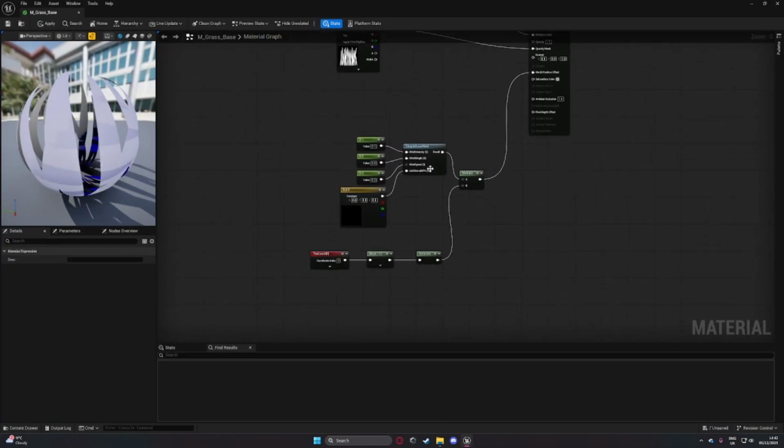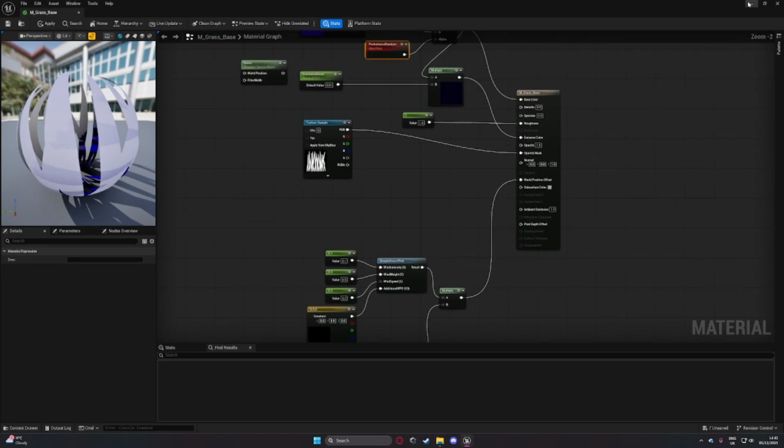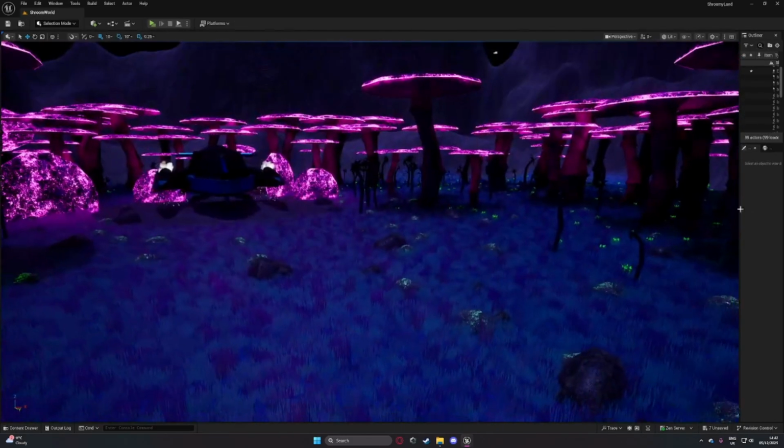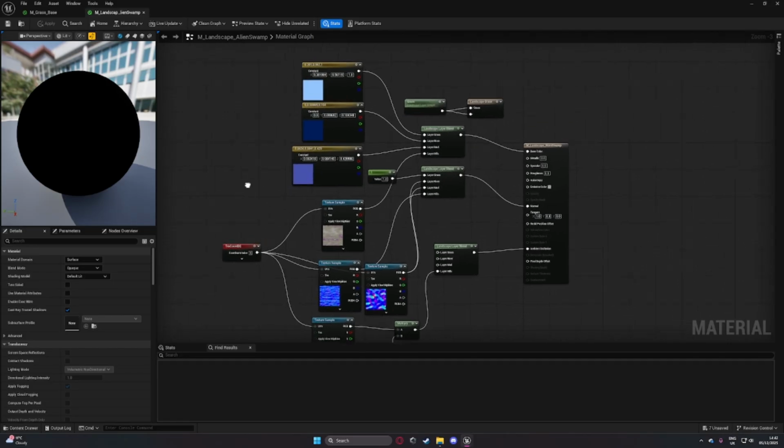On top of this in the material, we also have this simple grass wind with different values imported, as well as this texture coordinate into the mask and saturate. This is just to make it so that the grass actually sways a little bit in the wind and doesn't look completely bland. Arguably the most important material is the landscape material.